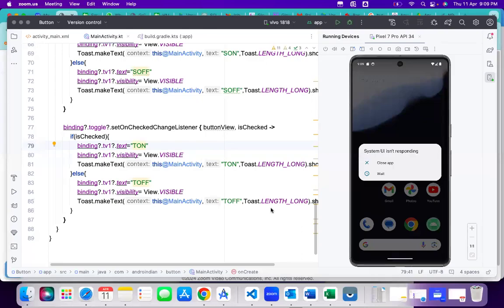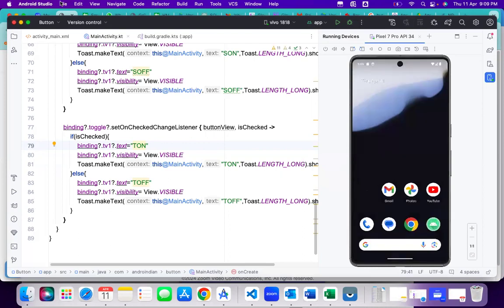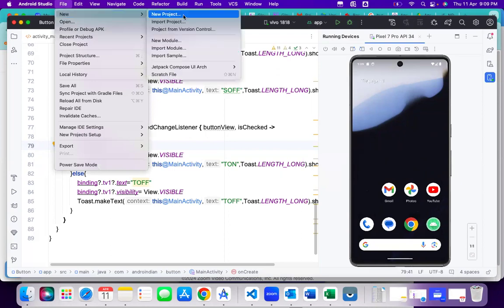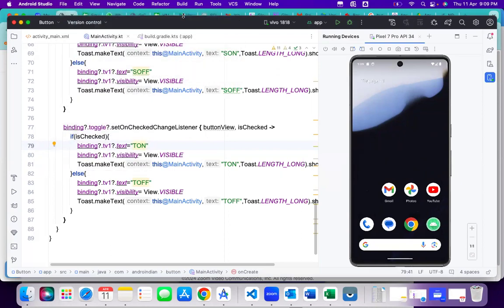So yesterday we discussed table layout, right? Today we will concentrate on button and text view properties, and we will enter a little bit into the.